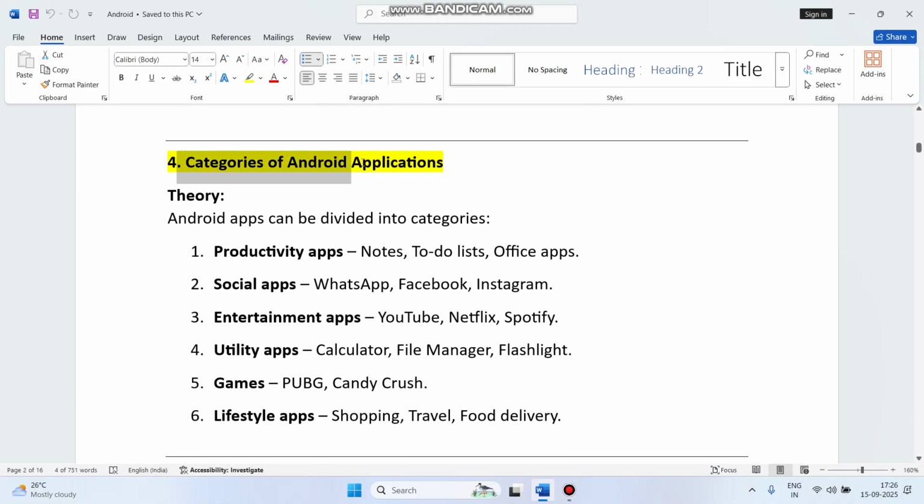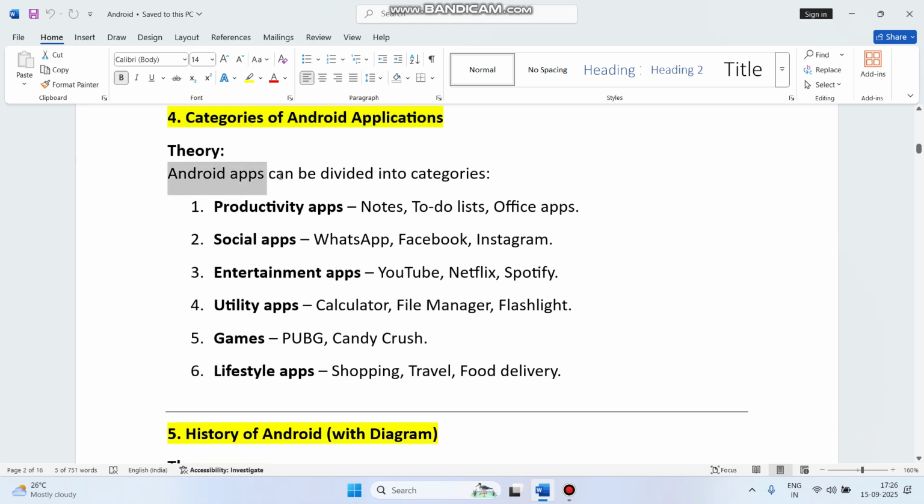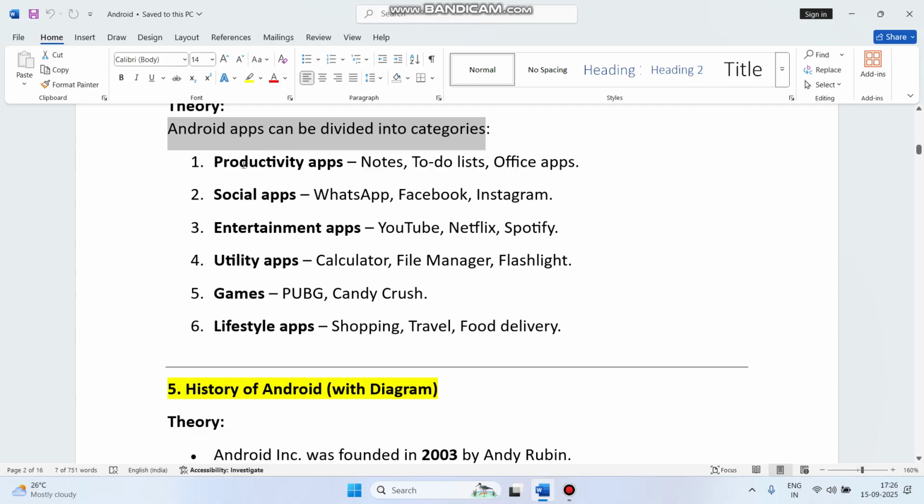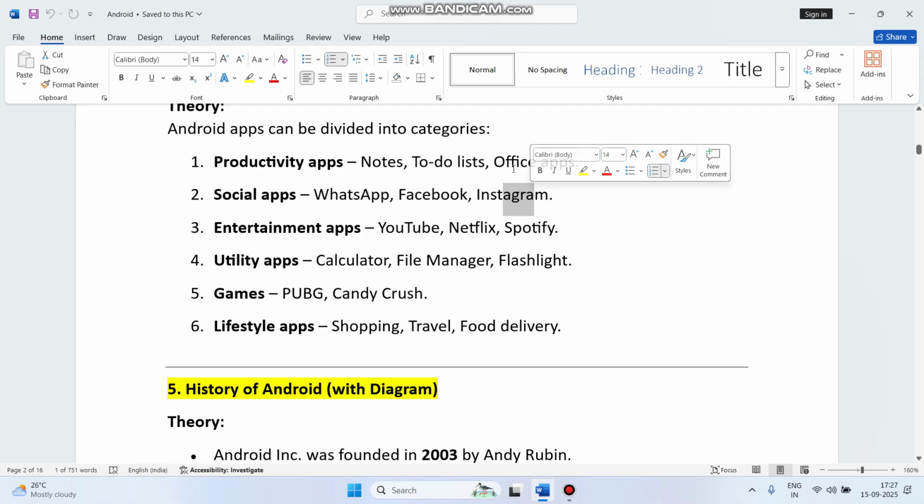Now, categories of Android applications. Android apps can be divided into several categories. The main one is productivity apps like notes, to-do lists, and office apps. Here we are discussing which category of application we can make. First is productivity apps, then social apps like WhatsApp, Facebook, Instagram, Twitter. A lot of social media apps. Then entertainment apps like YouTube, Netflix, Spotify. We can make a music application also, and at the end of the day I think we can make the project.